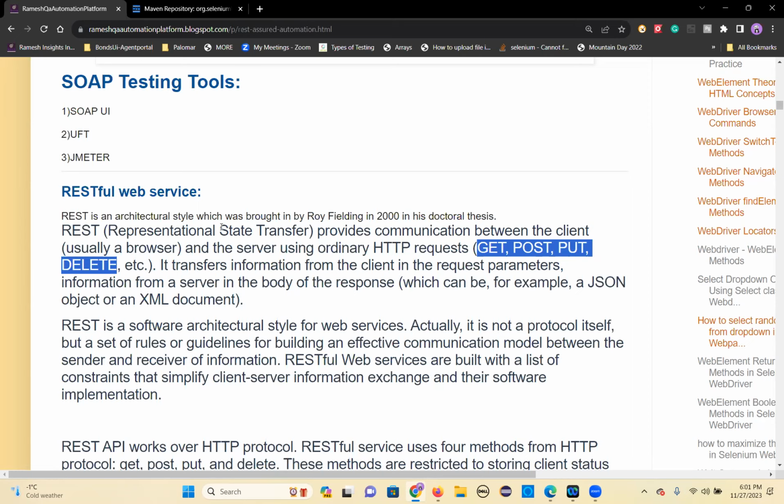Basically, it transfers the information from the client in the request parameters, and information from a server in the body of the response. That's what the HTTP request methods and RESTful web services do. The request can be sent in XML or JSON or a text format, any format you like. That's what RESTful web services means.